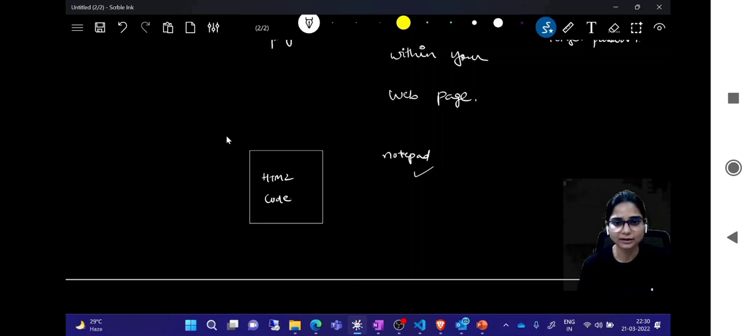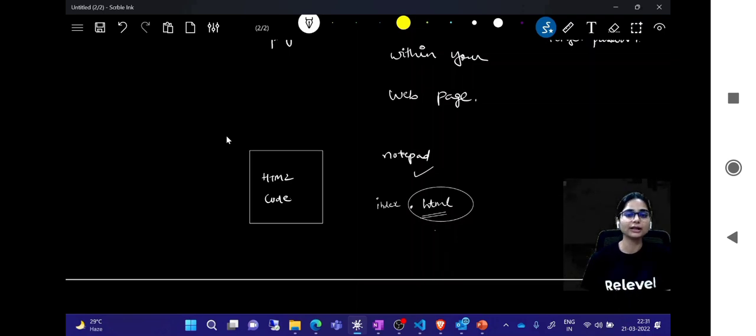So you just create a notepad file, and when you have to save it, you save it with your file name, let us say index, and then you put your .html extension to it. What this extension is going to do is tell that this is an HTML page, and it is going to render whatever things you define there on a web page.